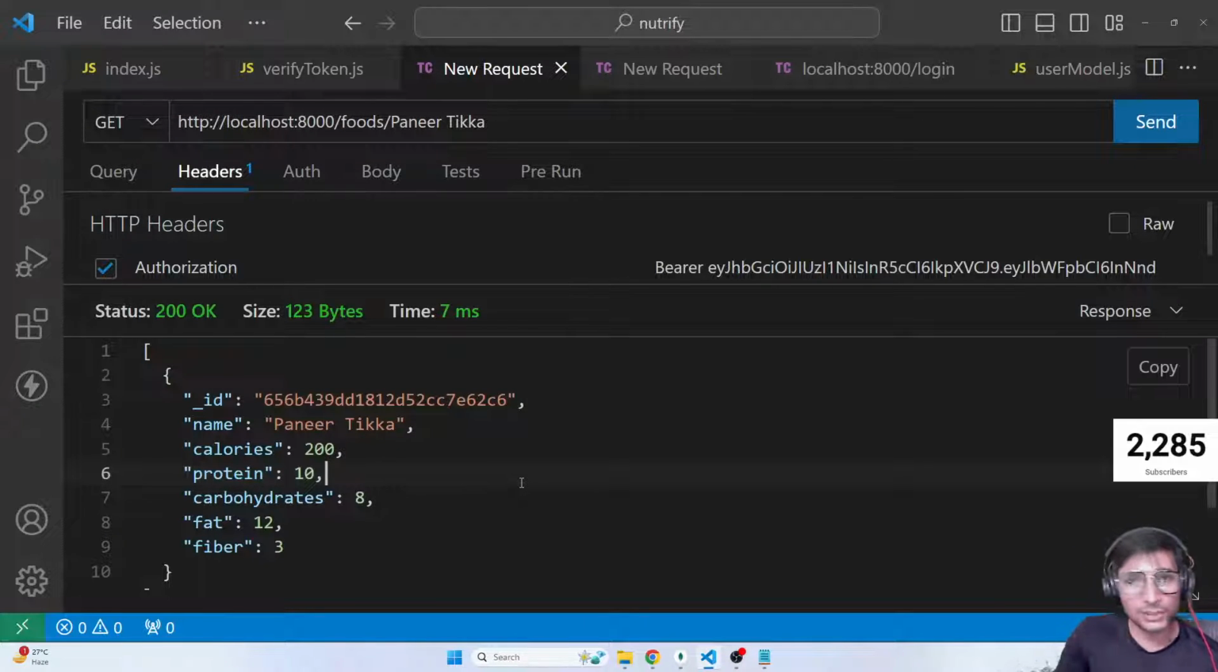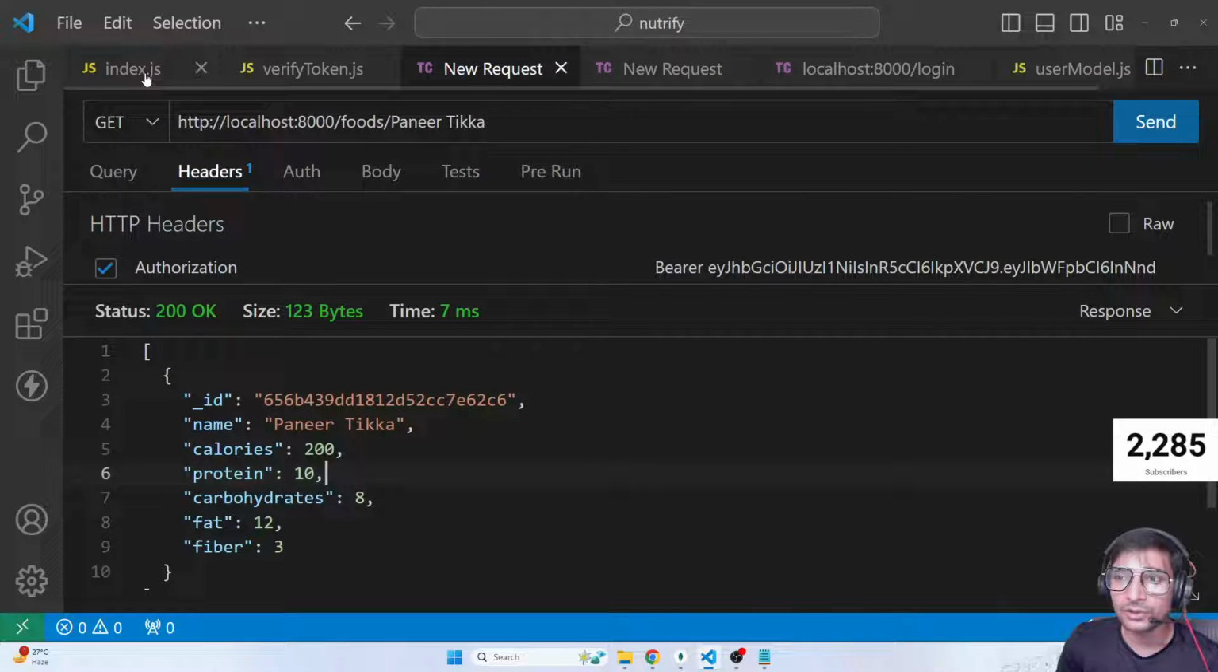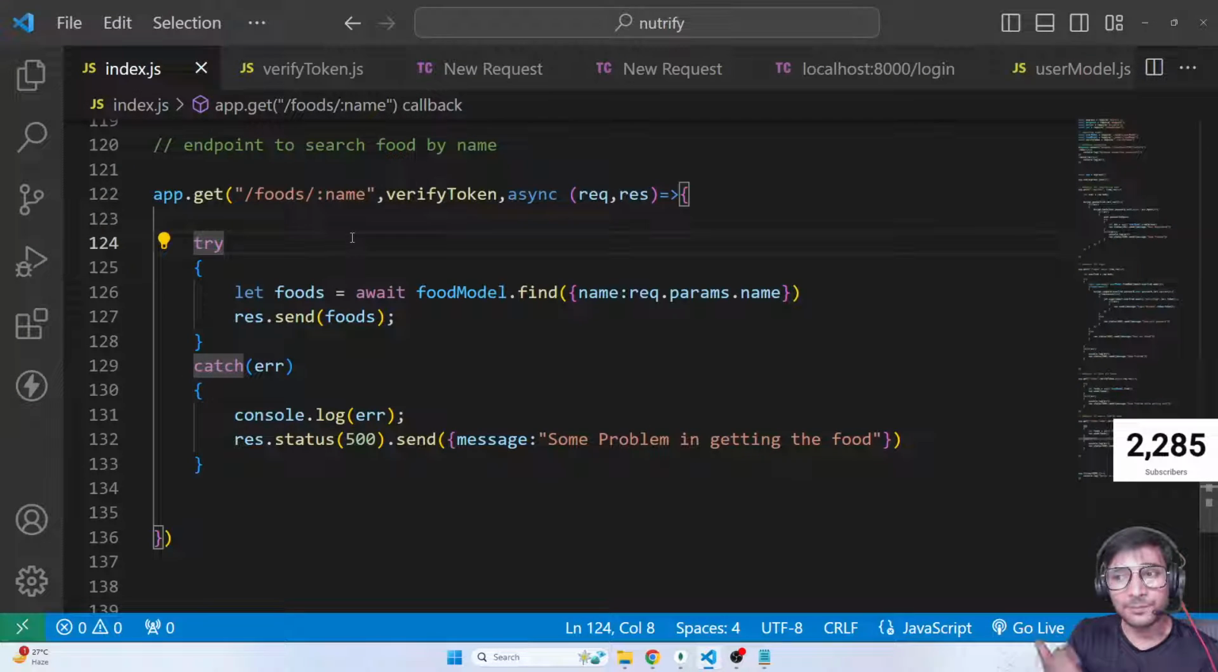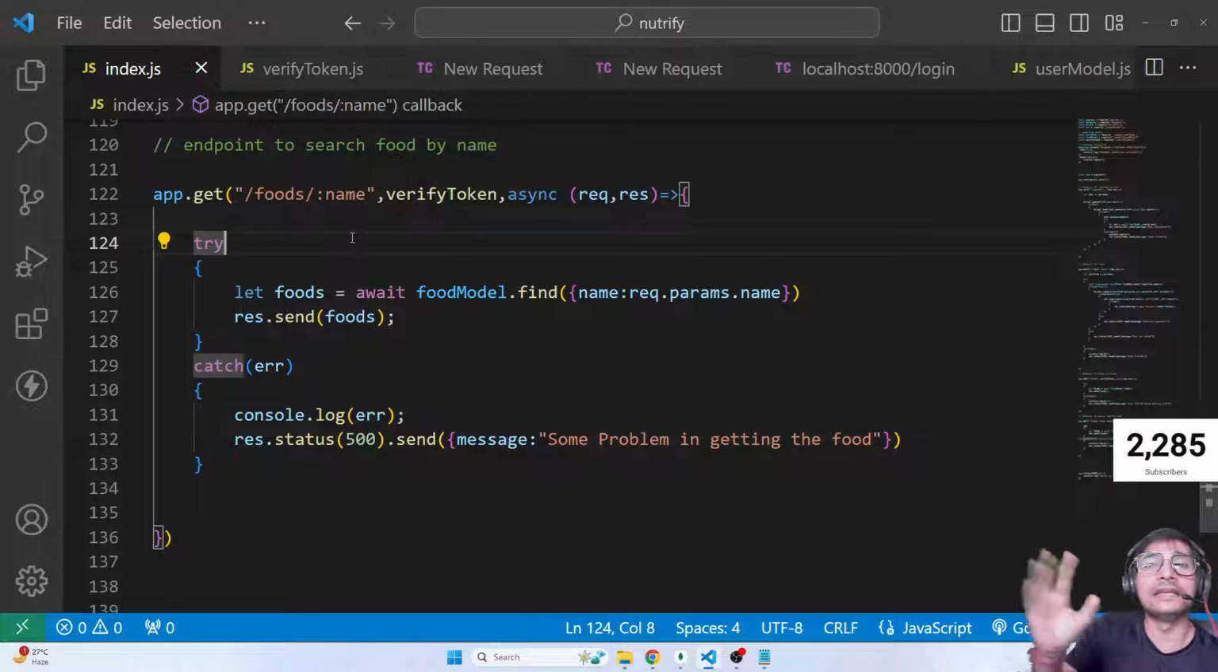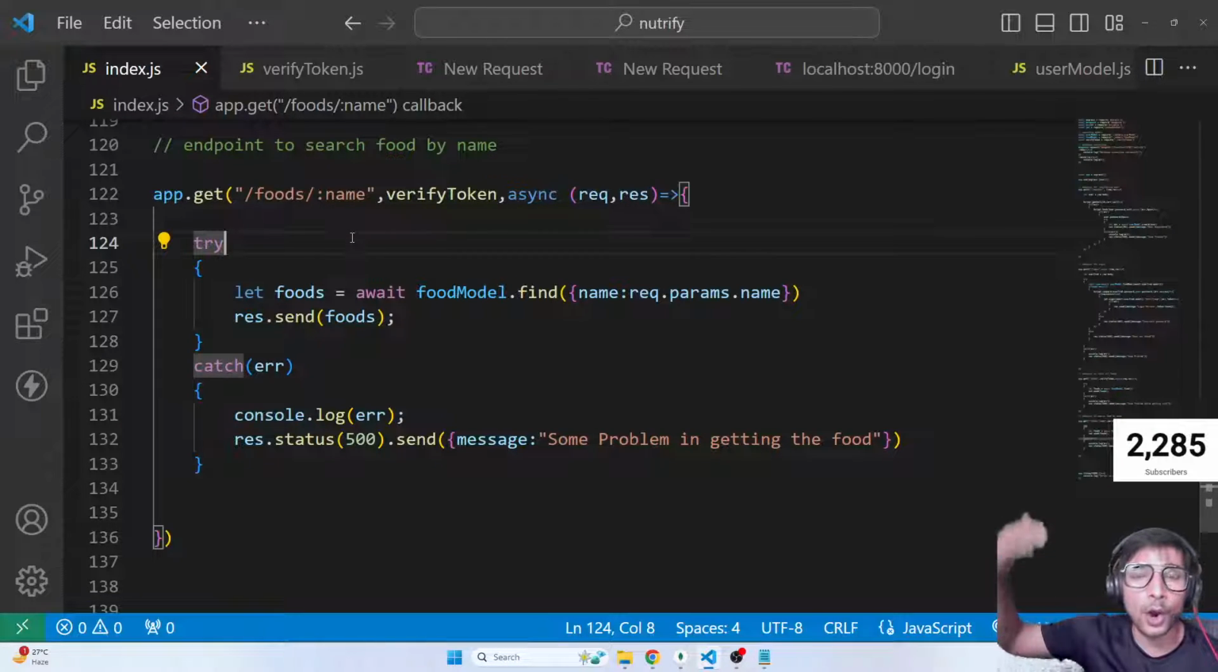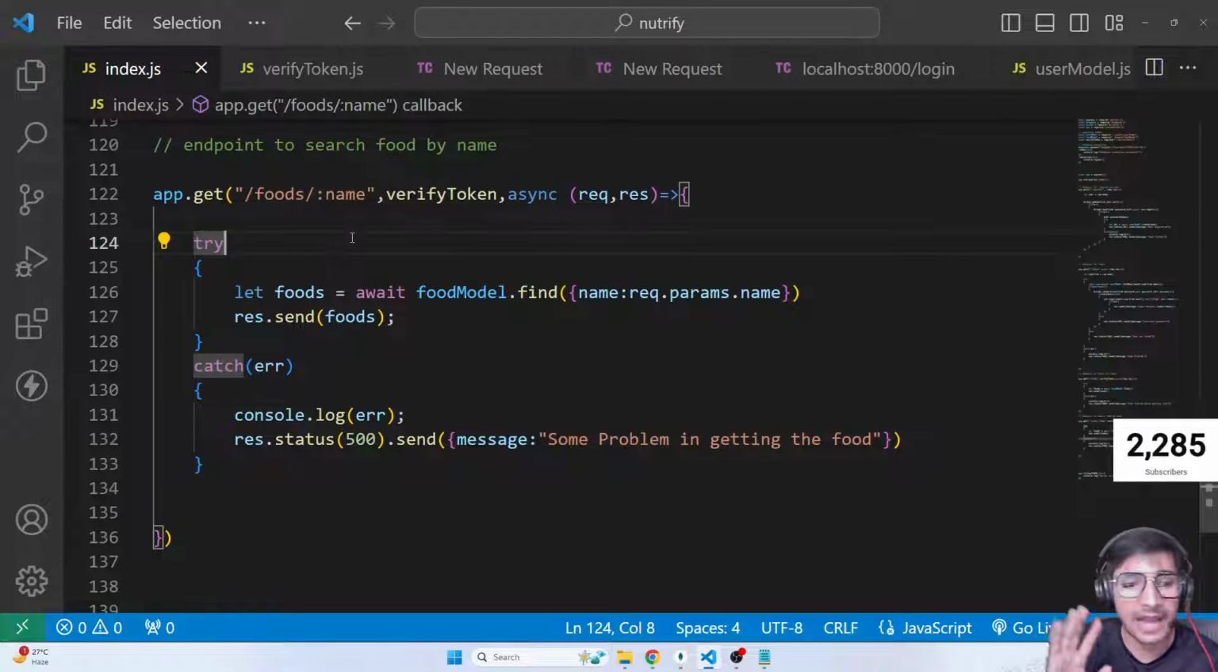But this is correct, but this is not the exact thing we want. Sometimes people might make spelling mistakes in food. Sometimes people might only type paneer, and let's say I want to show them all the dishes related to paneer. This may happen, yes or no guys? Sometimes people might only mention paneer.